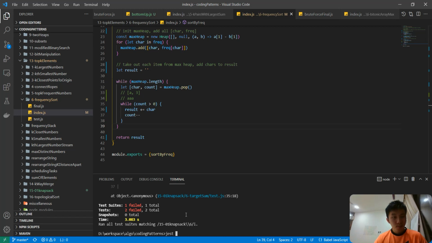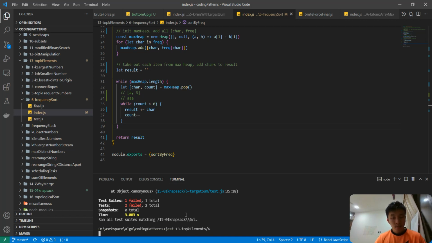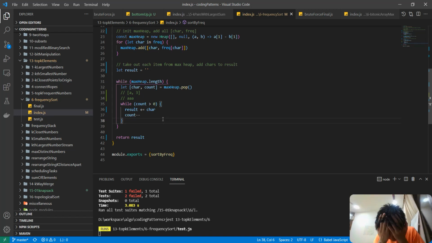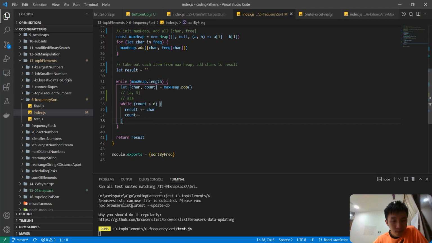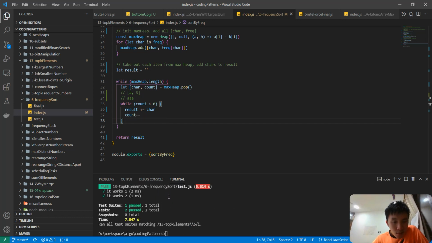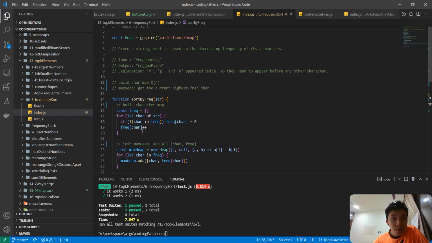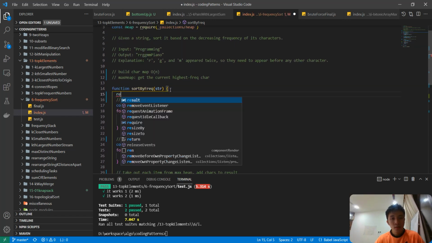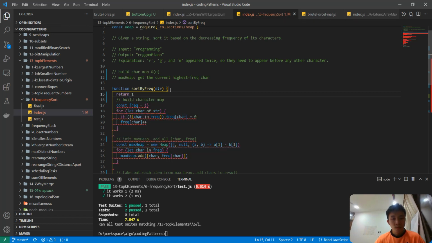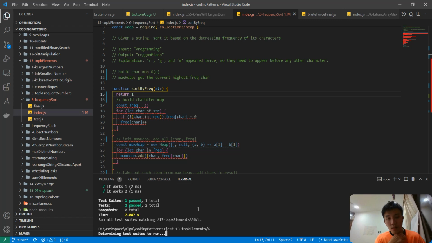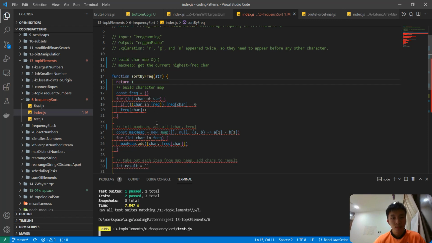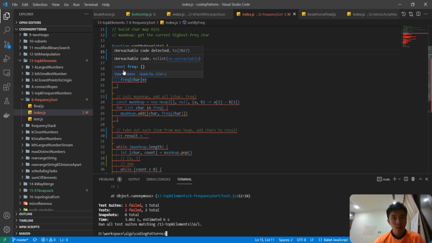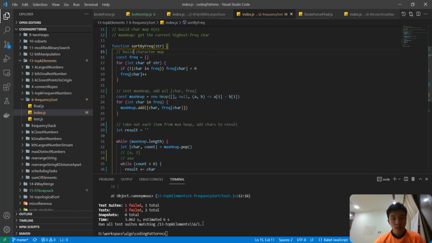Let's run a test. Okay, awesome. It works perfectly. Let's just make sure that it actually ran our code. Okay, that is awesome.